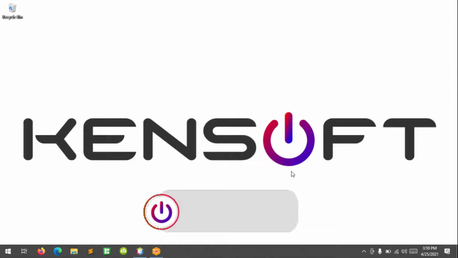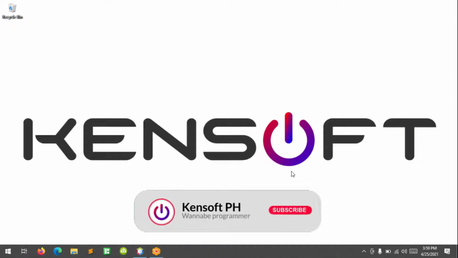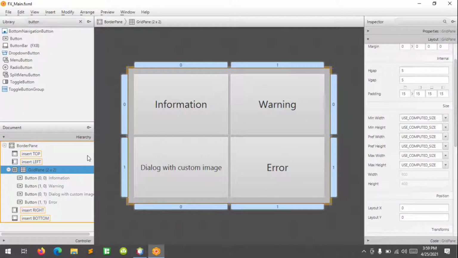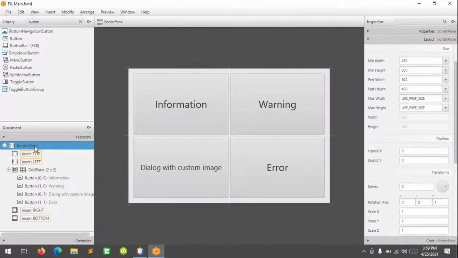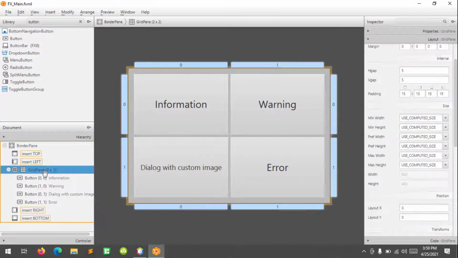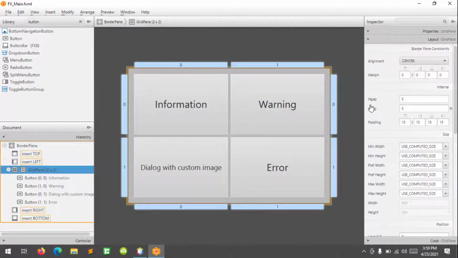In this tutorial, I'm going to show you how to show an alert dialog in JavaFX. So in this project, I already created the scene, which is this one, and at the scene I added a border pane layout to make the application responsive. So I added a grid and 4 buttons, and I set the properties and whatsoever.